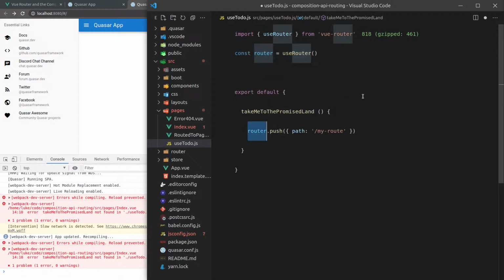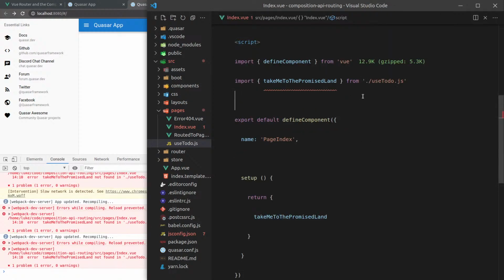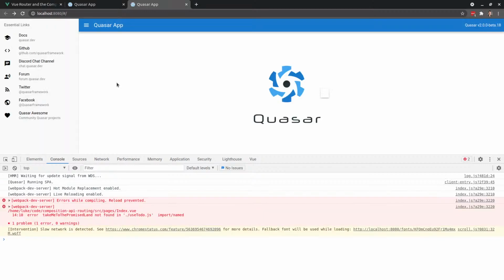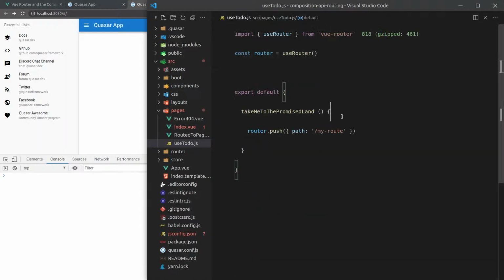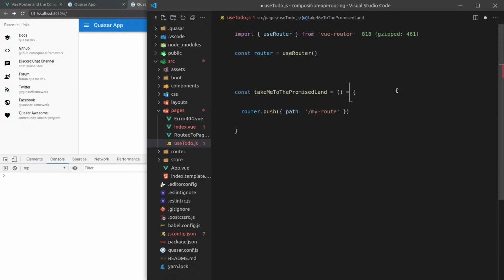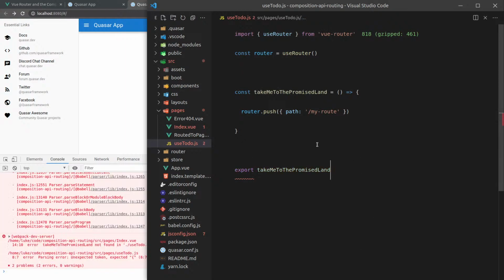What about before? Okay, so let's try back to this. That was working. Export. I should be able to say just export default. Can't I do that? Export default, give it an object, and then that'll just work. But you're probably right. You wouldn't do it that way. You'd probably just do it like this. Can I export it directly like that? No, you probably want to name it. So you probably say something like const take me to the promised land is equal to a function like that, and then do something like this. Export take me to the promised land.